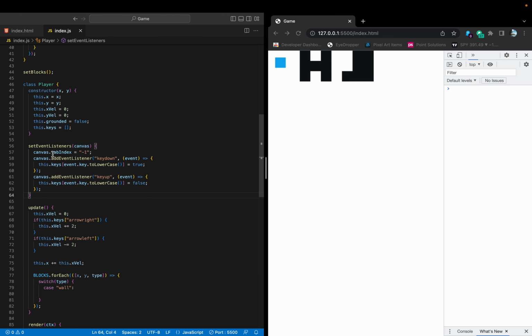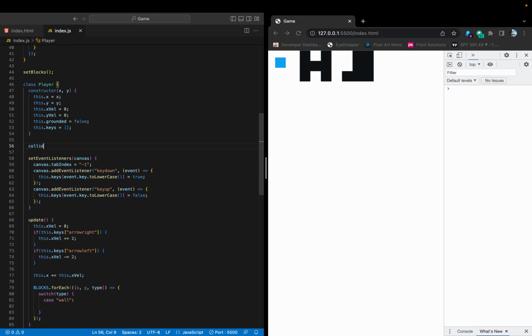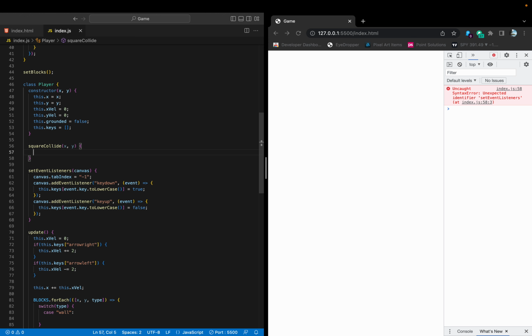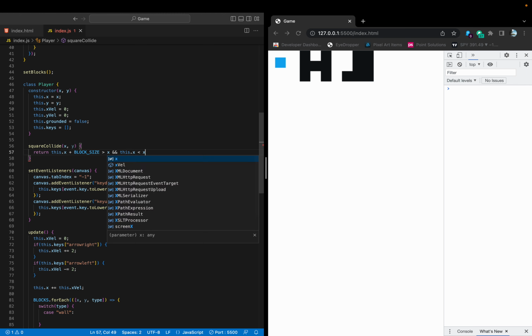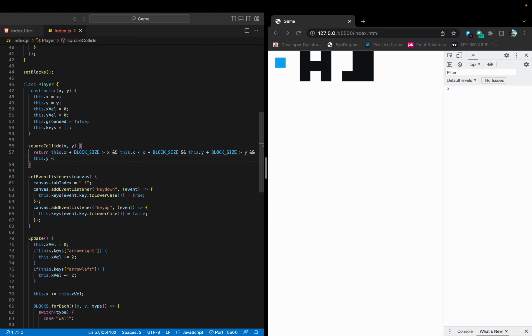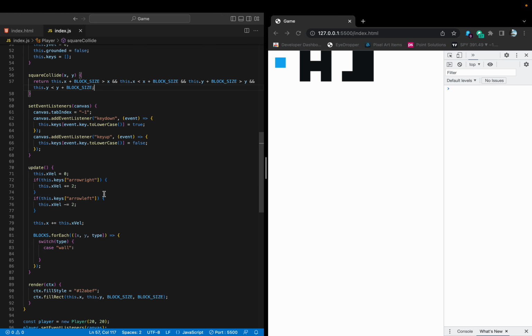So we're going to set this up here at the very top so that it's a little bit easier. We can do square collide. What do we want to pass? x and y probably. And then we can do return this.x + block size is greater than x, and this.x is less than x + block size, and this.y + block size is greater than y, and this.y is less than y + block size. And that function should tell us if we are colliding.